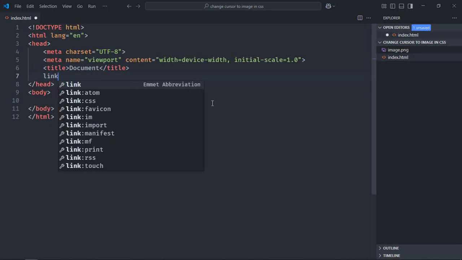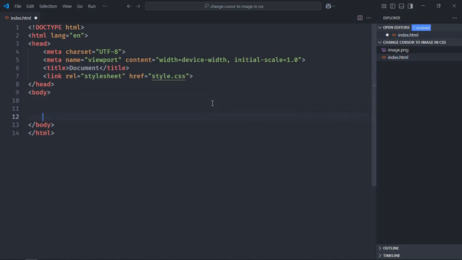Add a link to the style sheet. It will be style.css. We only need one div element here. Save it. Now create a style sheet here. Style.css.